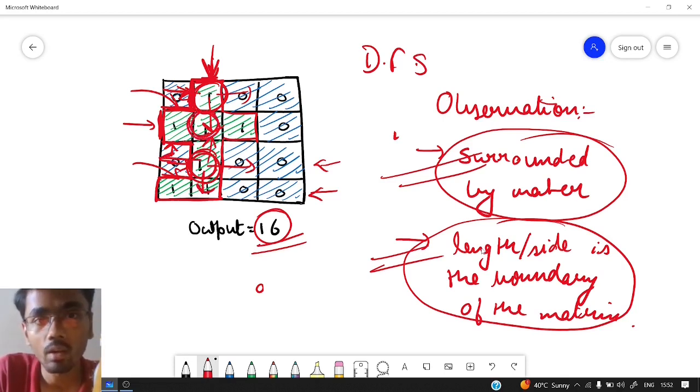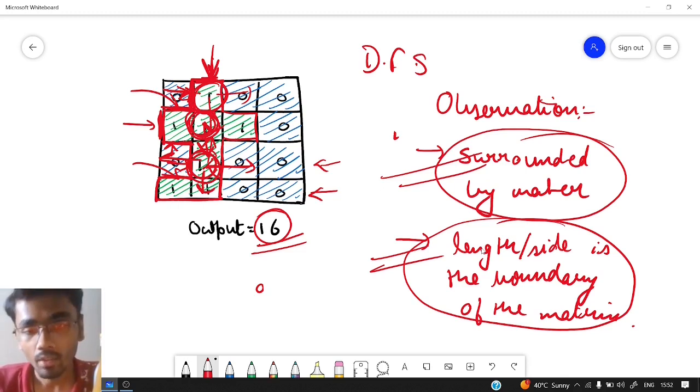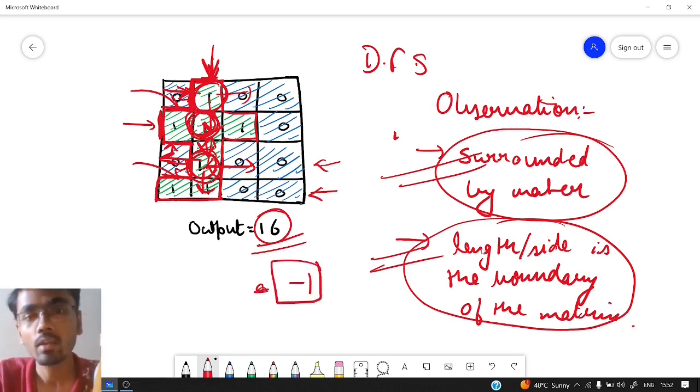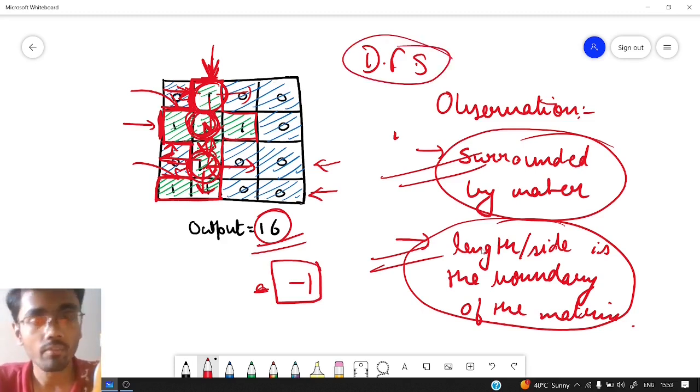Now when I come here, I again will go to this down, which has already been visited. So I need to keep a check of the land which I already visited, so that I don't count it once again. So what I can do is, wherever I have a 1 present, whenever I visit it, I'll mark that land as -1 to represent that I have already visited this land. So we will use a DFS technique for finding the perimeter.